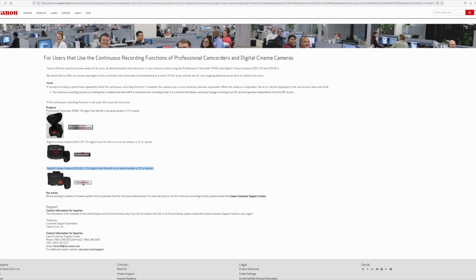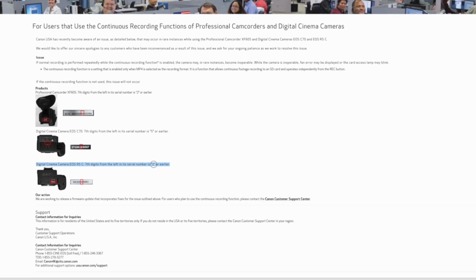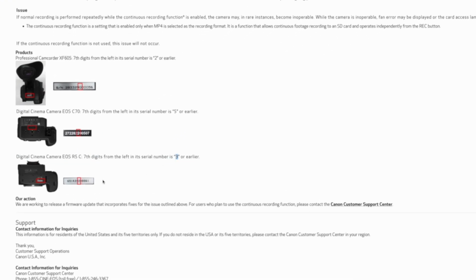For the EOS R5C, you need to look at what the digit is there. If the digit in your serial number is 3, 2, 1, or 0, it means your model of the camera is among the models that have the issue. And if that seventh digit is 4 and up, it means you don't have a problem with your model of the camera. So that is how you determine it for the Canon EOS R5C.